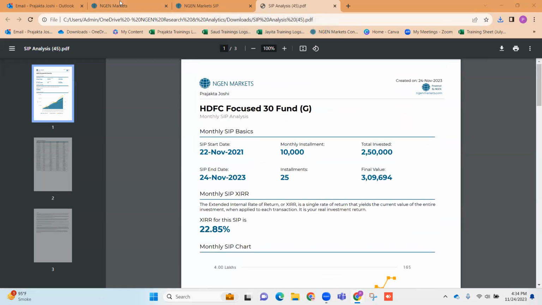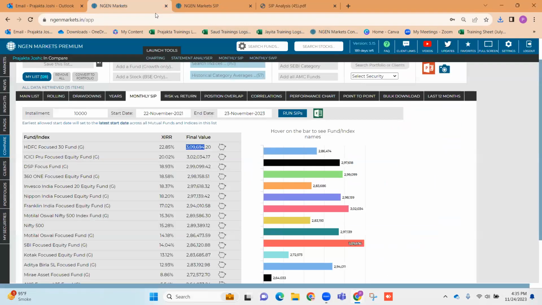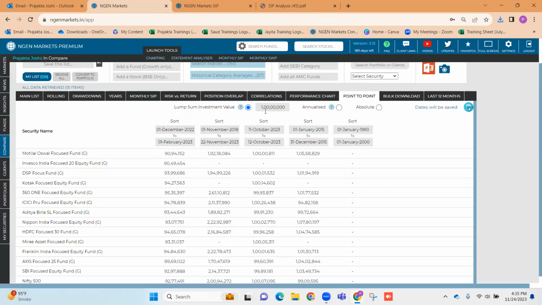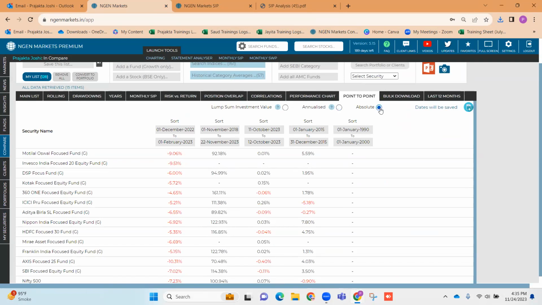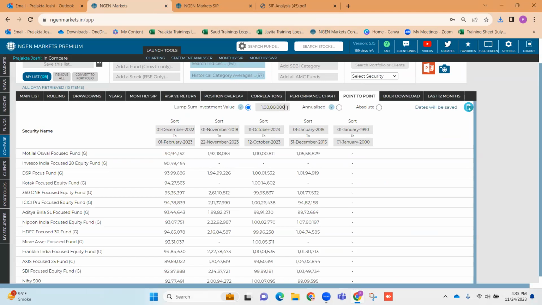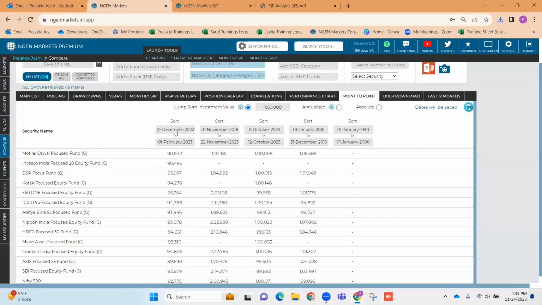Let's go back. Now, if you were to do a lump sum analysis, let's say for the same time period, you then simply go to point to point, wherein we have now given you an option to put in an amount right here, right? Previously, it was only percentage terms. You could check the lump sum performance of each of these funds in percentage terms only. Now, what we've done is we've provided this tab. So what you can do is simply put in the amount. Let's say 10 lakh rupees or 1 lakh rupees were invested in each of these funds across different time periods.